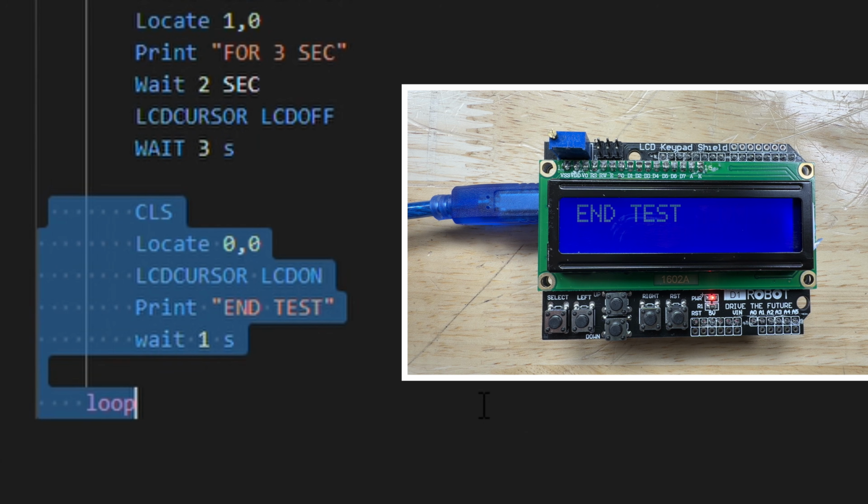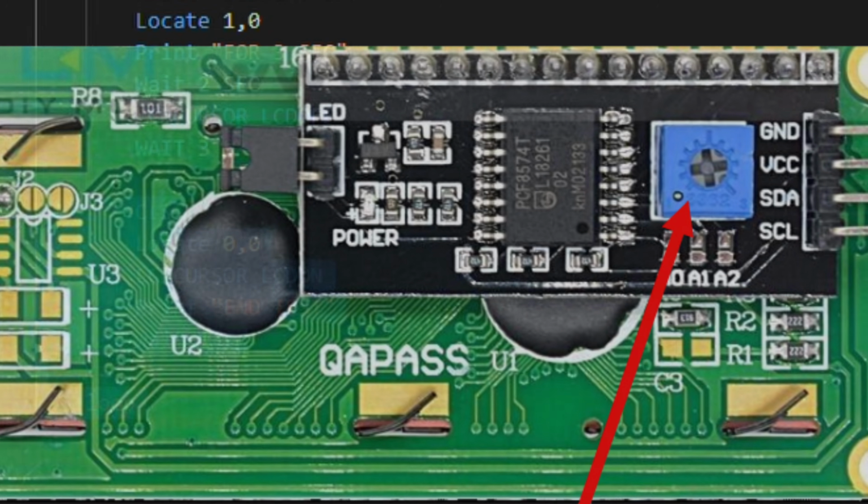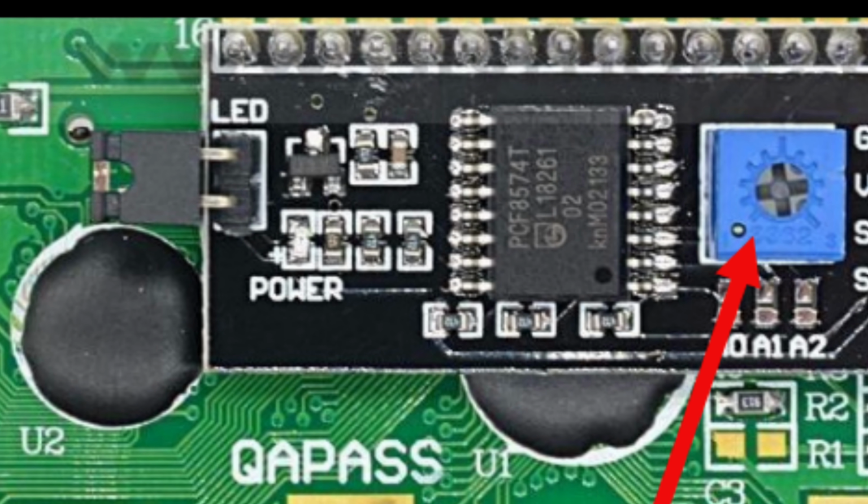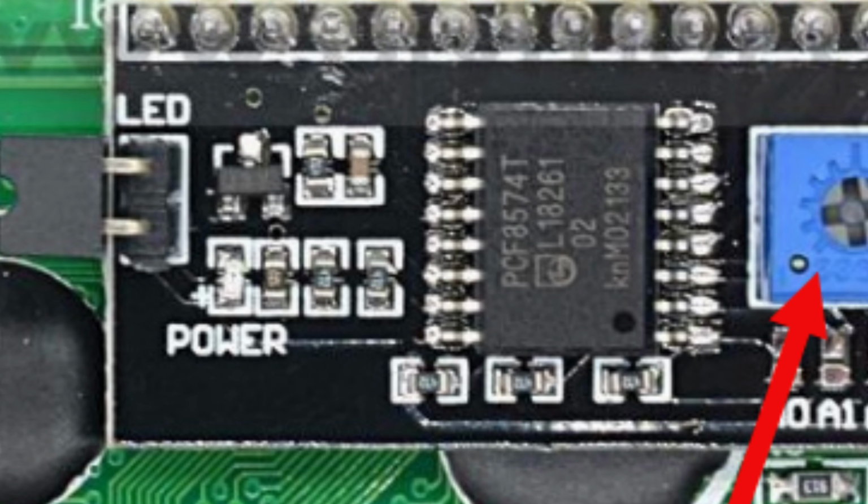And then it's going to end with the end test. So that's the whole demo, but it showed you a lot of the commands available in GCBASIC. Now let's look at this serial version where it's only 4 wires using that PCF 8574.